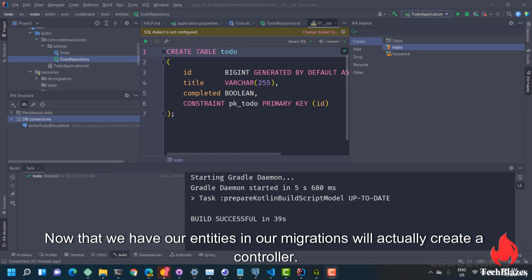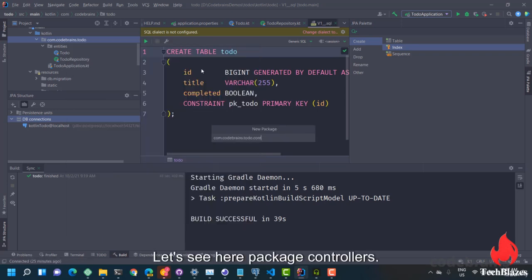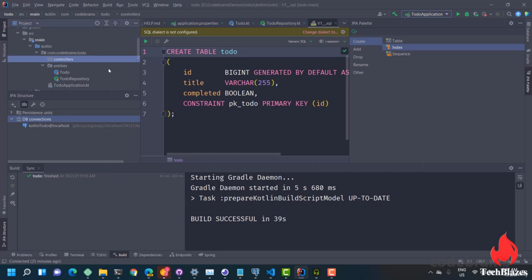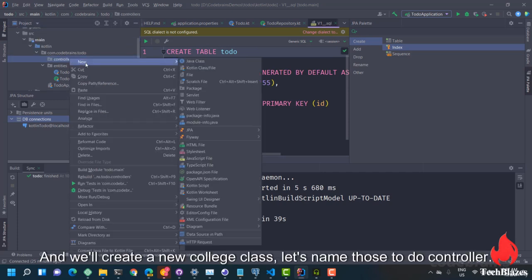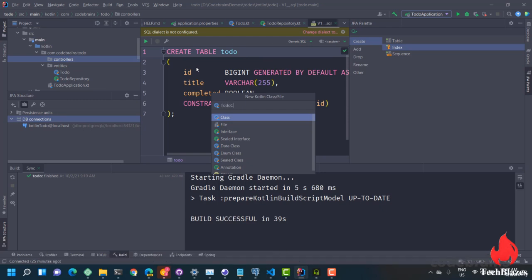Now that we have our entities and our migrations, we'll actually create a controller. So let's create a new package. Let's see here, package, controllers, and we'll create a new Kotlin class. Let's name this TodoController.